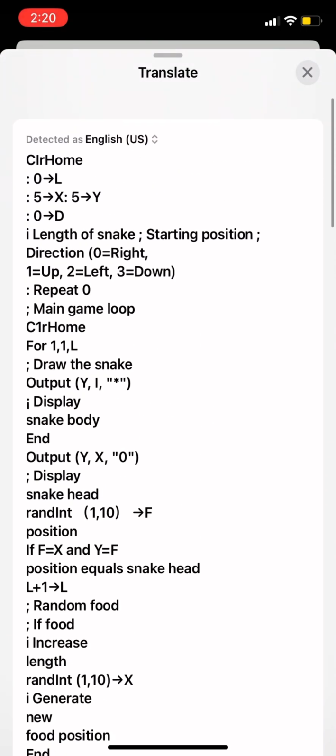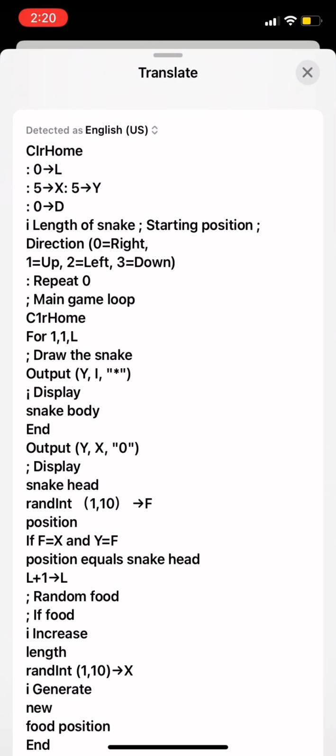ClrHome. 1 to L. 5 to x, 5 to y. 0 to d. L is the length of the snake. Starting position. Direction: 0 equals right, 1 equals up, 2 equals left, 3 equals down. Repeat. Main game loop. ClrHome. For 1 to L. Draw the snake. Output y, x. Display snake body. End. Output y, x, 0.